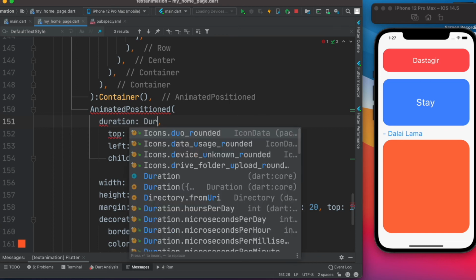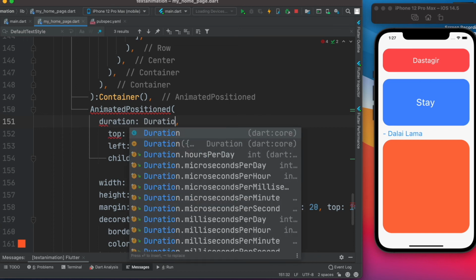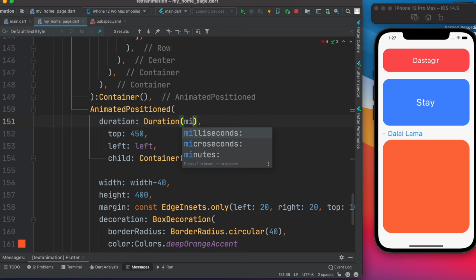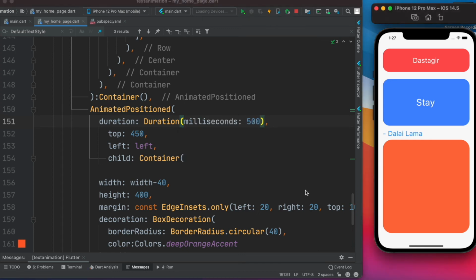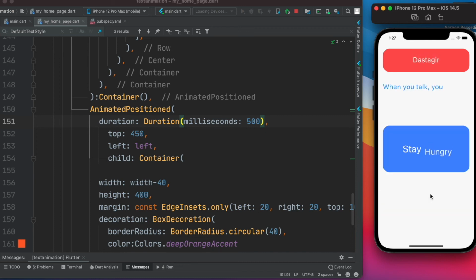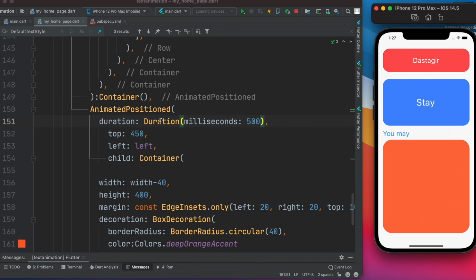Duration, milliseconds, say 500 milliseconds. So let's run it one more time, and we'll see now as it comes up from this side a little later. When it goes up, it would be more smooth animation, because just now actually we didn't have any animation. So that was very smooth, right? Perfect. So far everything is working.